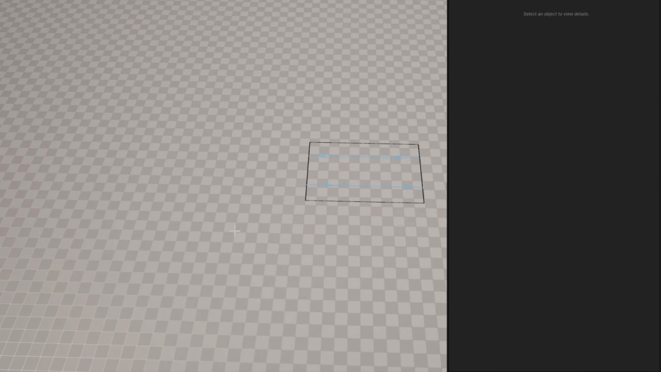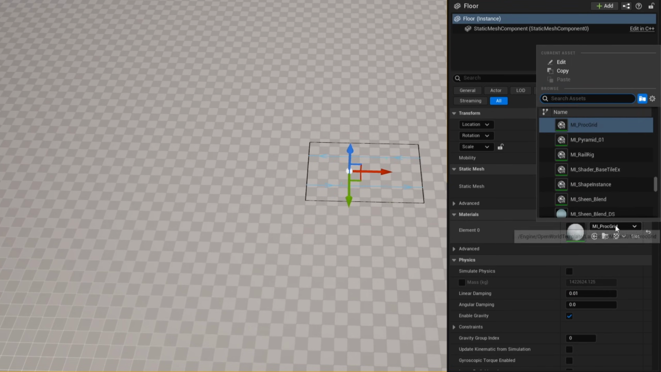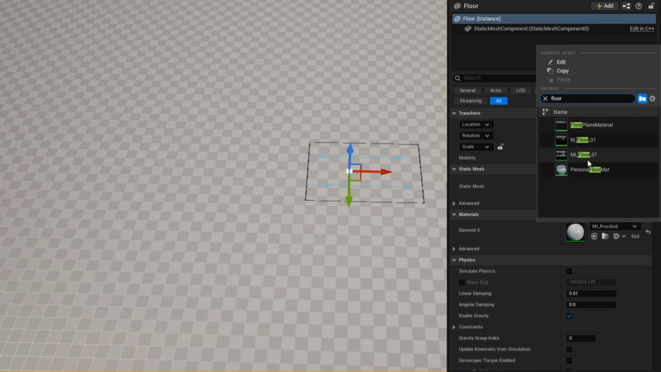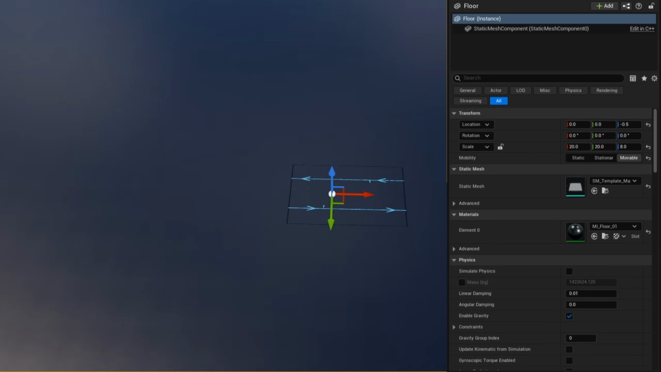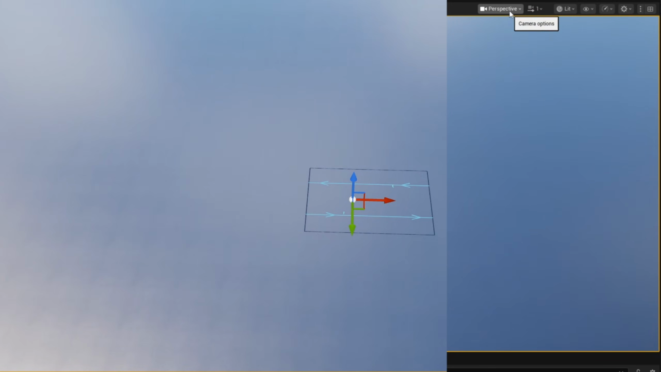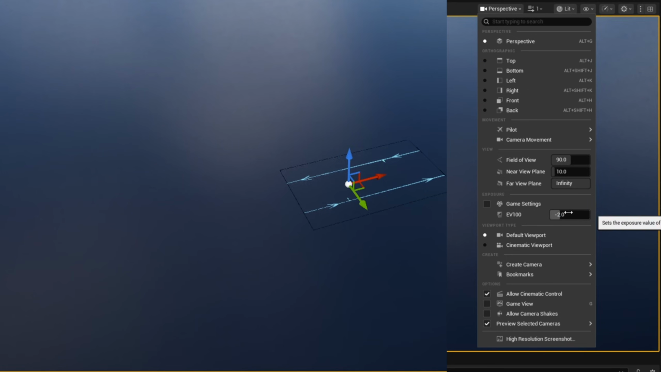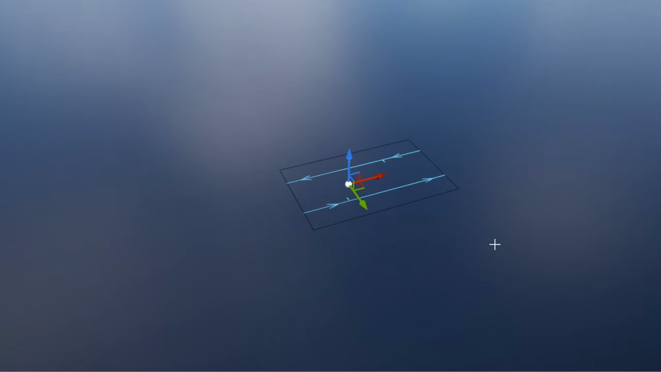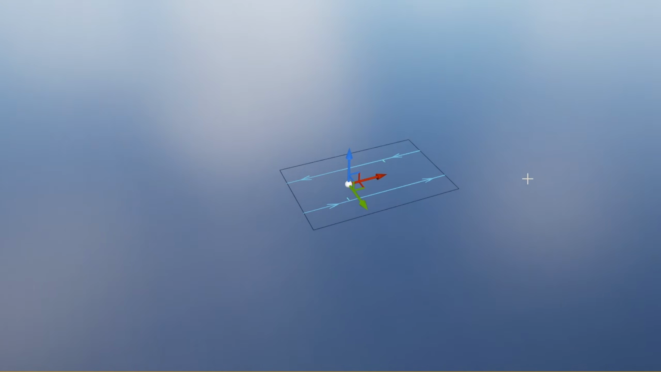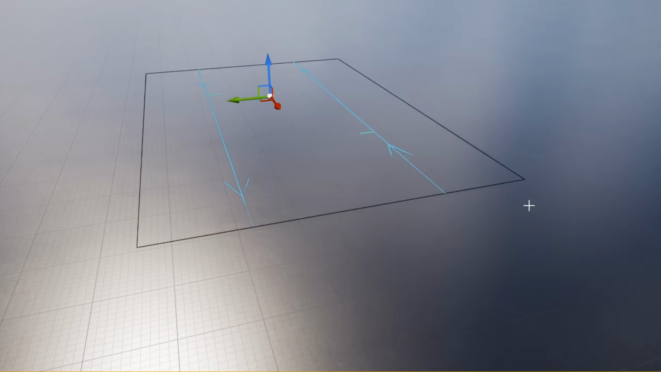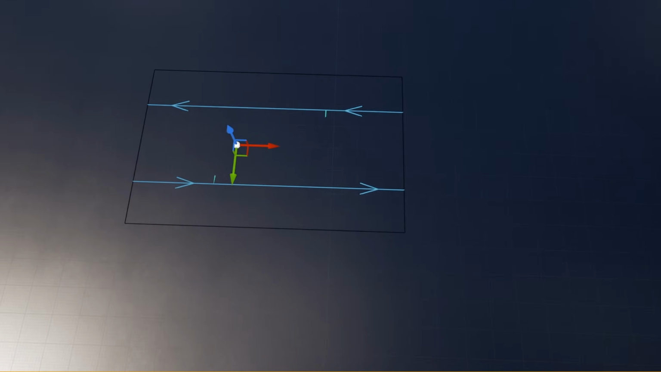One thing I'll also do is just select the ground here, and I'll just replace the material with floor. Just MI floor 01 that comes default, just so we can see this better. And I'll hit the perspective camera here, turn off the game settings, and I'll put the EV100 to something like -2. This is just for the viewport. Effectively, you can always go back to game settings to see how it actually looks, and it'll do the camera auto adjustments. This is just so we can see these lines and the borders much better.